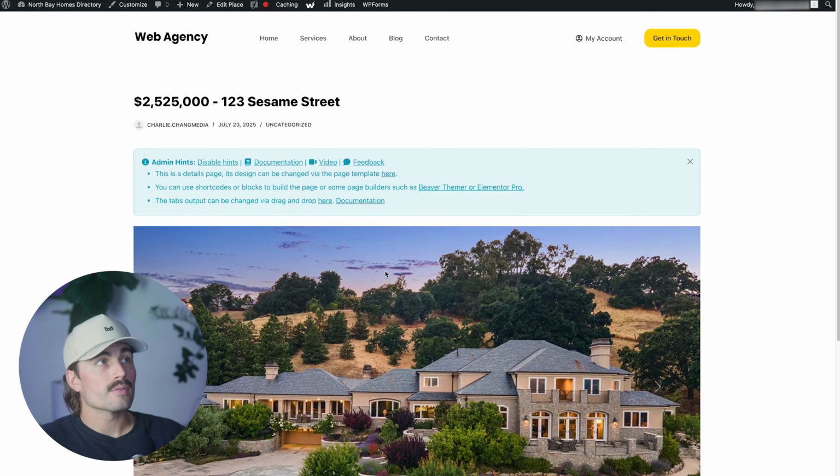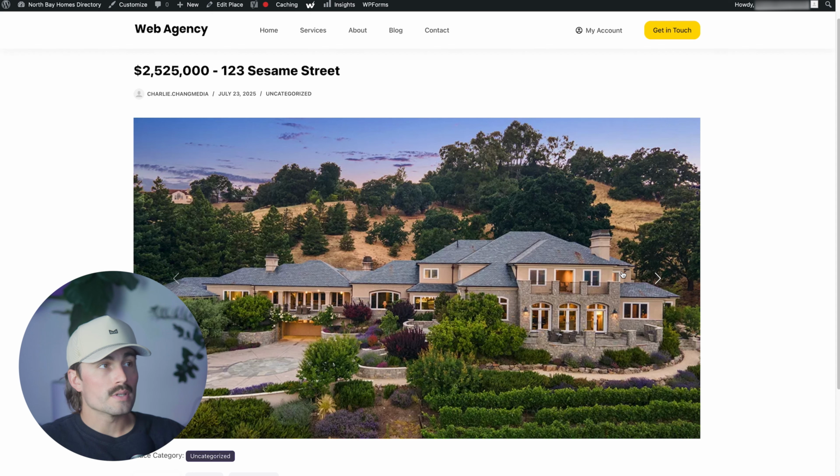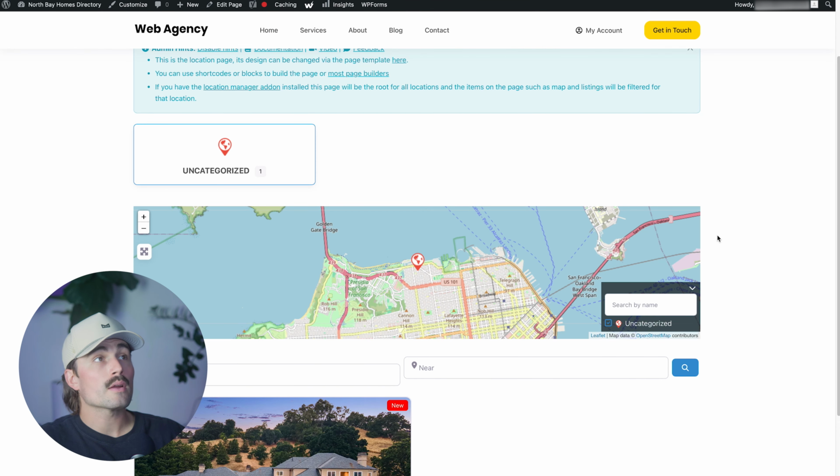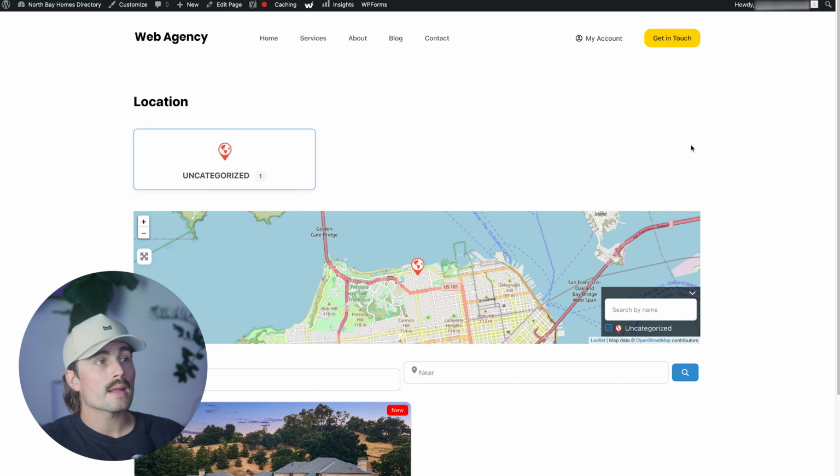Now, again, I didn't really fill out all that much information. So all we really see is this picture here and we've got the price. But that's what's really great about using a plugin like this is that it just automatically creates this page for you, which you can then go in and customize further to your needs.